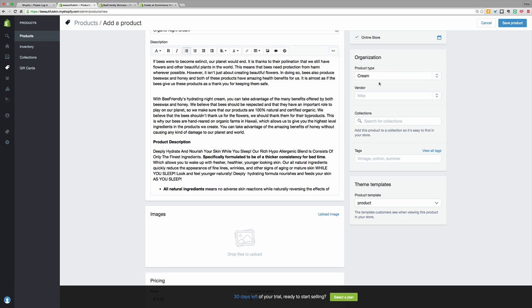One of the beautiful things about product types is it's a way that we can organize our products on category pages, or collection pages, which we'll get to later. So you want to make sure that you set a product type and a vendor.